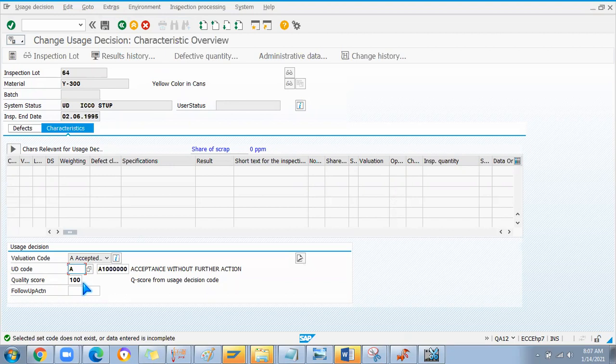Maybe in the next session, when I conduct the quality part, I will explain this using this material. This is just an overall view of how the stock will be moved to quality and how it is moved back to unrestricted use. But I can also do a transfer posting from quality to unrestricted use if there is no inspection lot.